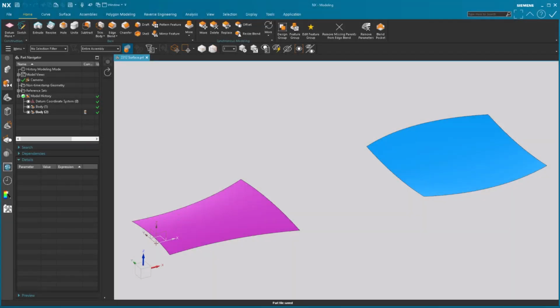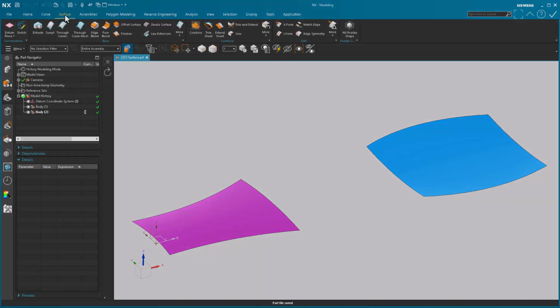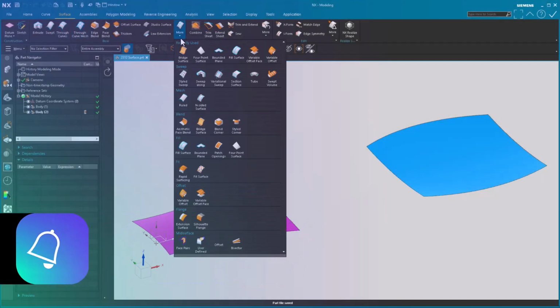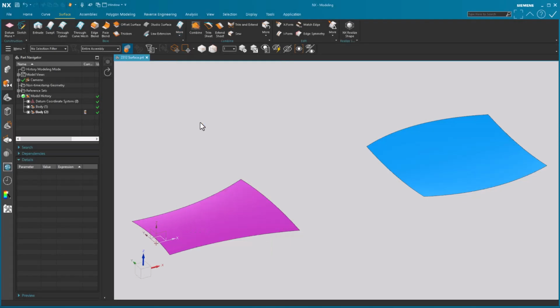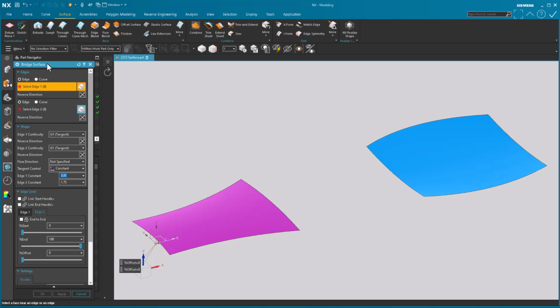Now I'm going to go over some surfacing enhancements. These are in your Through Curves, Bridge Surface, and Studio Surface. So we'll go under Surface, and to demonstrate, I'm going to start out with the Bridge Surface. It's the most dynamic one to show this.